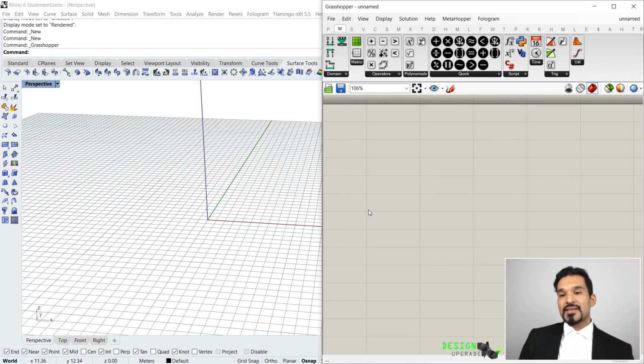Now we will look at some basic understandings and some basic knowledge about these components and kind of the connections that we need to understand, and then we can actually dive into the more elaborate course that I've designed for you where we actually design a tower using the logic of Grasshopper. So see you in the next one.